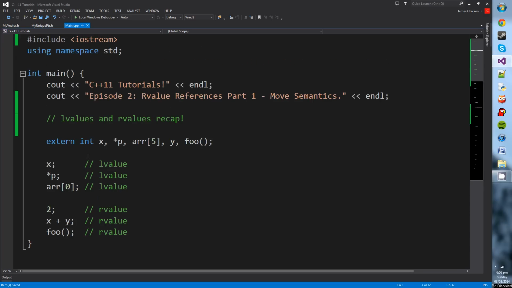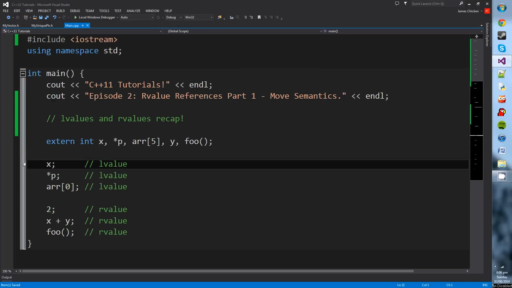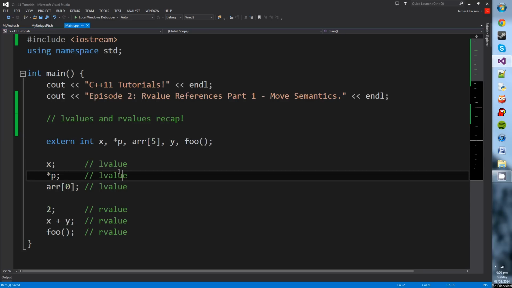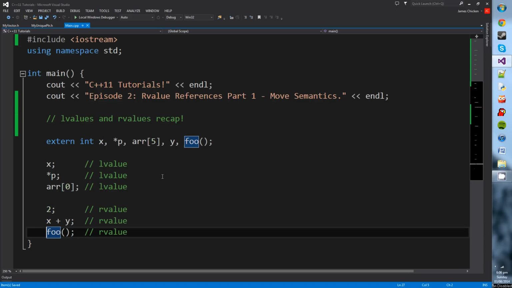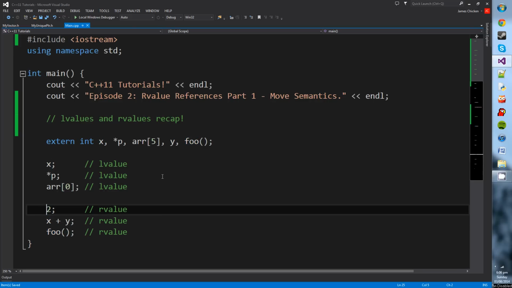So here I've declared 5 things using this somewhat barbaric syntax. However, it keeps things on one line at least. So we've got 3 expressions here which are all lvalues: x, *p, and r[0]. And we've got these 3 expressions here which are rvalues: 2, x plus y, and call foo.